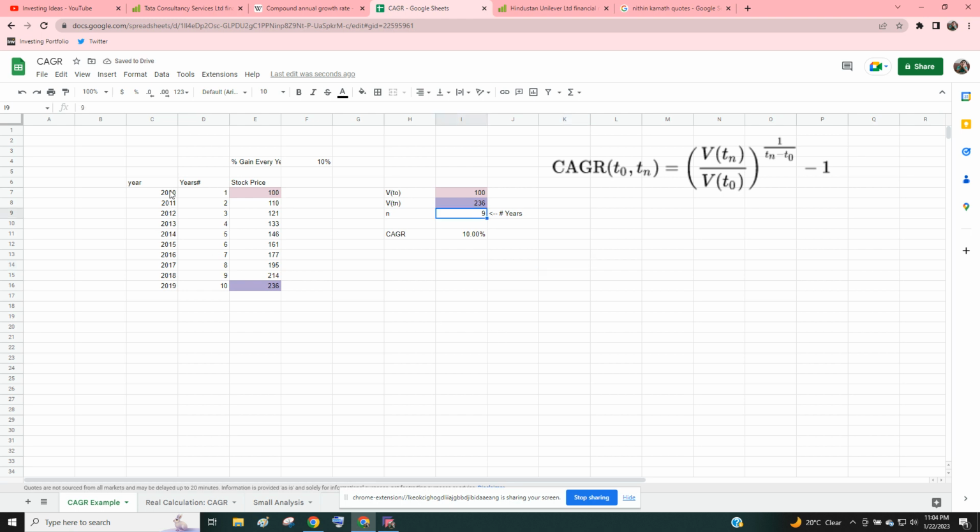Why 9? Why not 10? If you invest 100, it takes 1 year to become 110. So by the 10th year, it would be total 9 years. You would be investing your amount. That's why we need to consider 9 years. You can even see Tn minus T0, so 10 minus 1, which is 9.